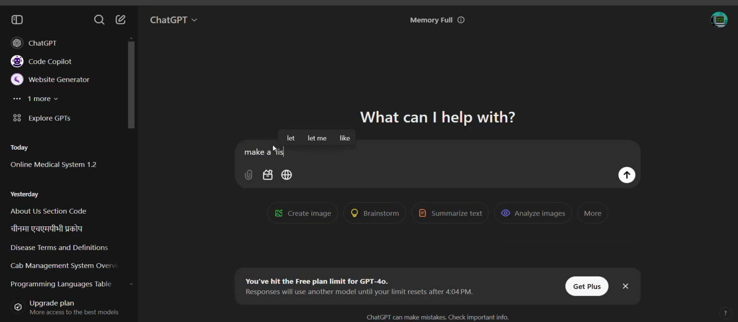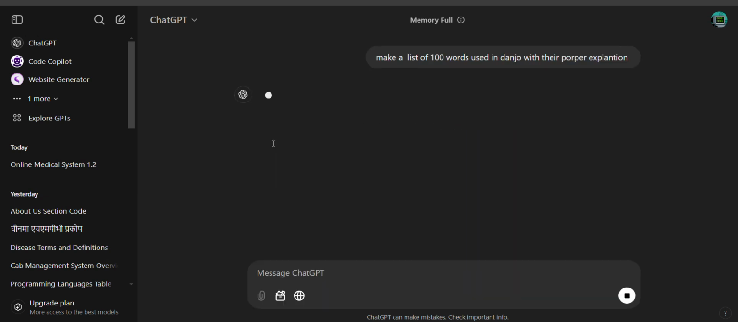Make a list of 100 words used in Django with appropriate examples and an explanation.